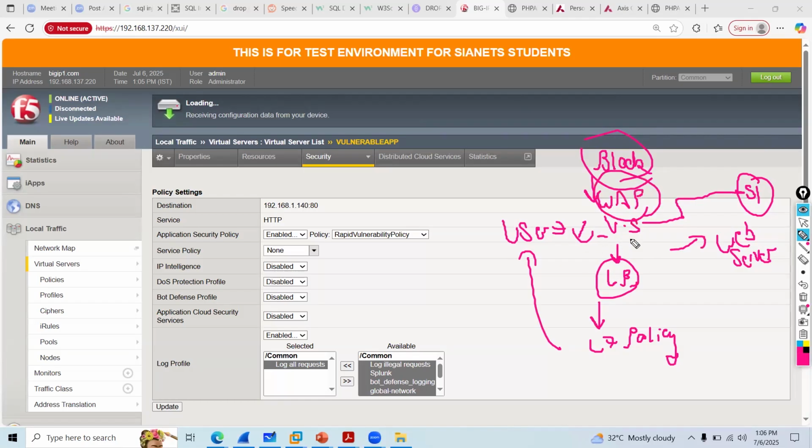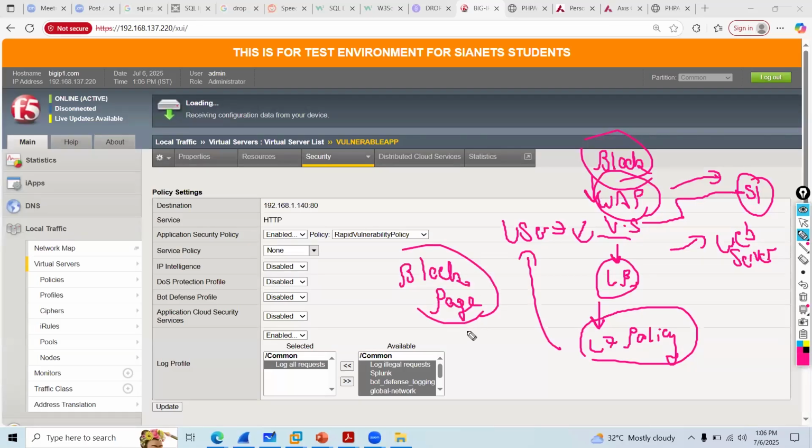User traffic will come to the virtual server. First, it will check whether traffic is good or bad. If traffic is good, then only it will allow me to access my web page. If it is not good, I'll get a block page with a support ID, because WAF thinks you are an attacker.